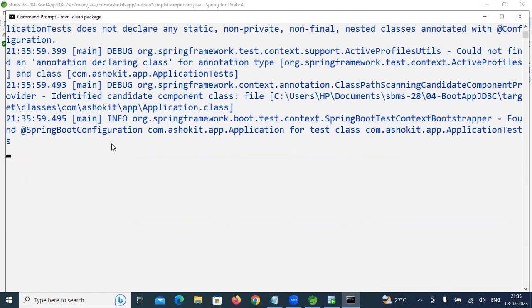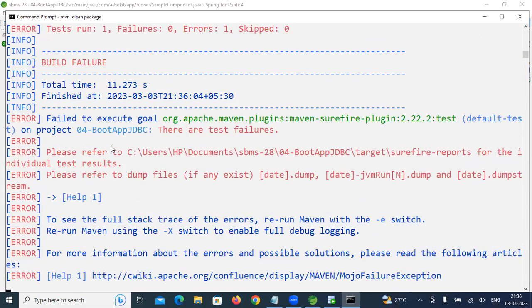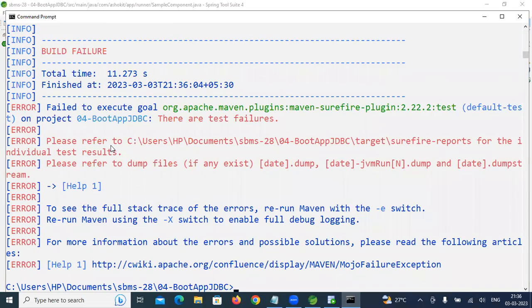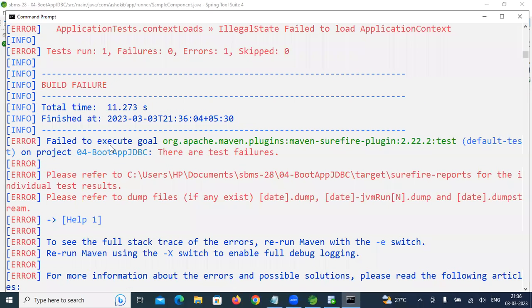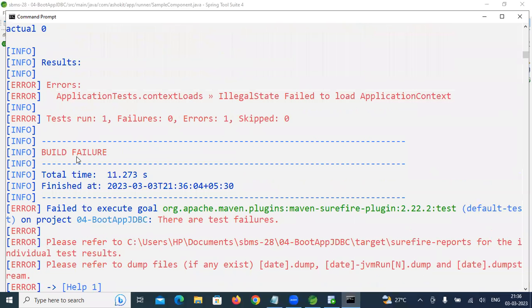We'll get a message called build success, so we need to wait for that. Wow, I got build failure. No problem, no issues. As a solution for this, I'll tell you, generally we are not working with the test cases now.